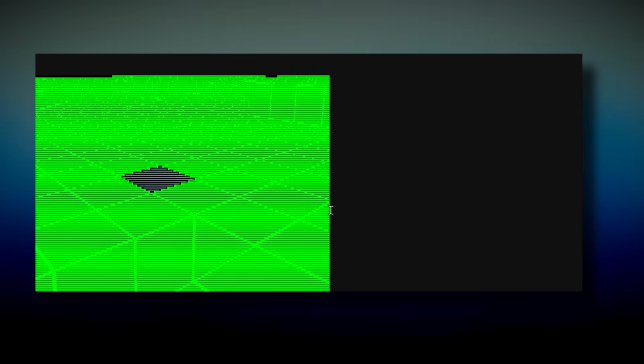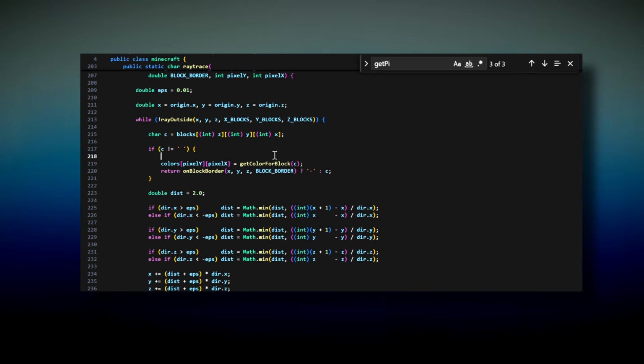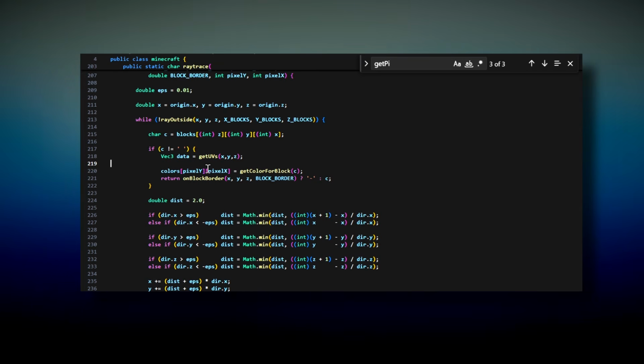Now, the next thing we're going to want to do is add textures. To get textures working, the first thing we're going to do is, inside the ray trace function, call some sort of method called getUVs. Basically, it's going to take in a hit point, xyz, and tell us the UV coordinates that we hit in the x and y component, and in the z component, it's going to tell us the face that we hit. So 0 if we hit the first face of the block, 1 if we hit the second face, and so on.